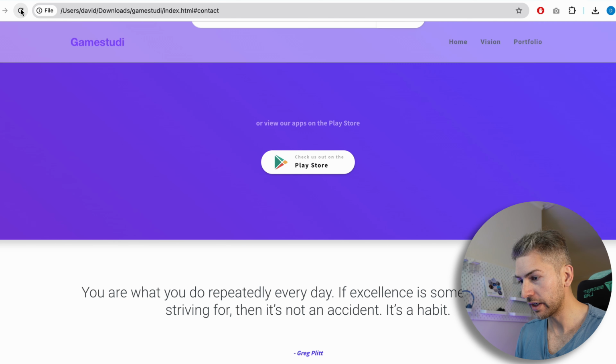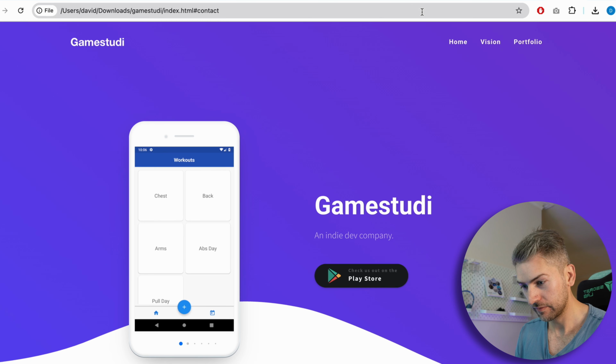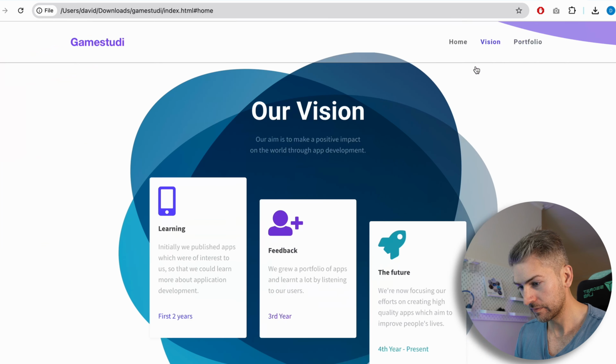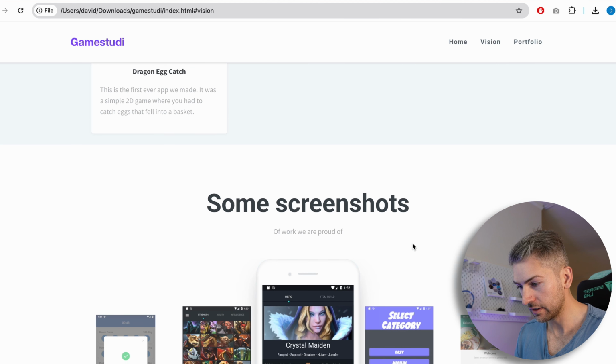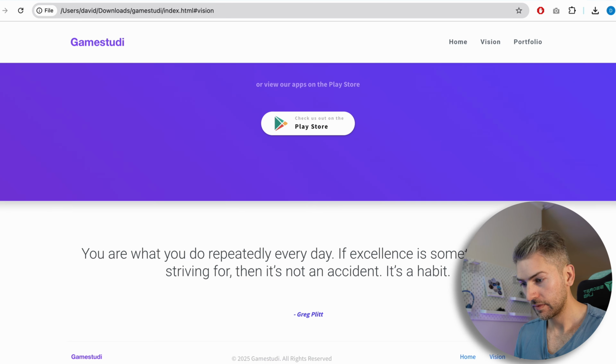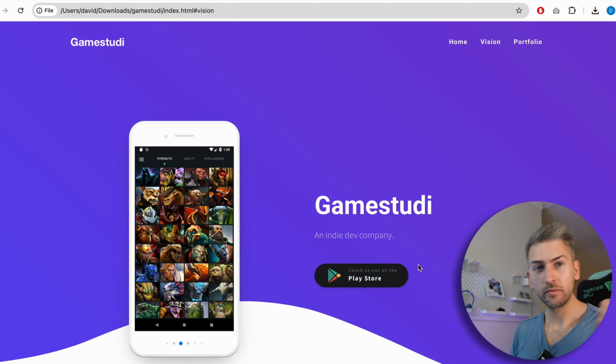We'll go ahead and refresh the website. We can see the contact menu is gone. Everything else is still in place. And it's working perfectly. Awesome, it was able to do that perfectly.